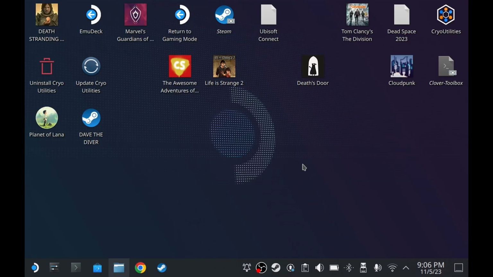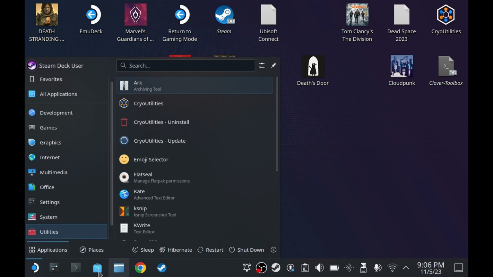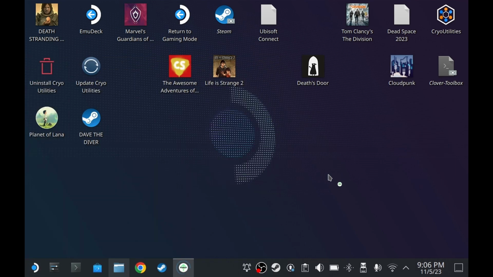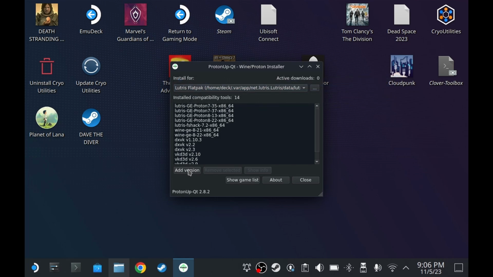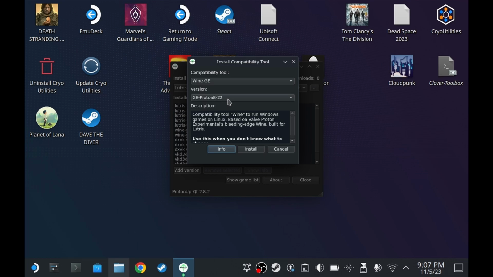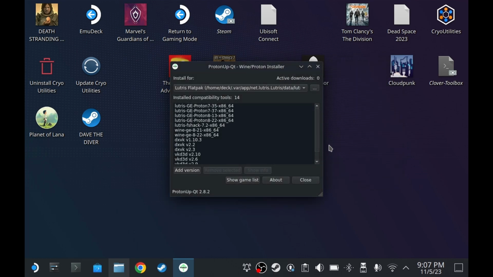For our next step, we're going to download the Proton that we're going to use for this game. You're going to need ProtonUp-Qt. You can download this from Discover Store. So, open up ProtonUp-Qt, and then set it to Lutris Flatpak. Click Add Version, and then install the latest version of GE-Proton. In this case, it's GE-Proton 8-22. Now, I believe I already have that installed. Yes. Now, you go click install, but I'm not going to click install because I already have it installed here.